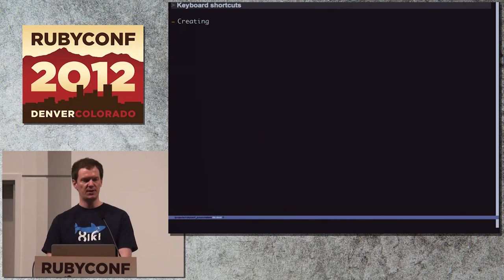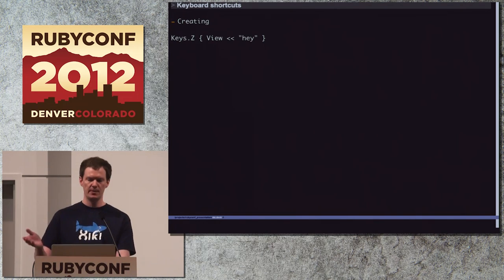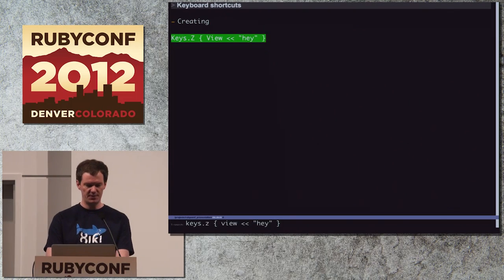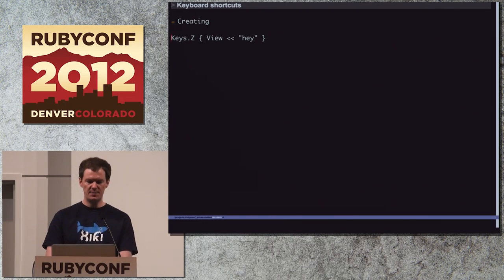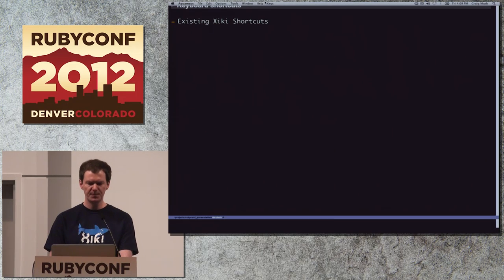To create keyboard shortcuts in Xiki, which you don't have to do, this is optional, it looks like this. It's the simplest way I could think of doing it. If you type this and add it to a Ruby file, it will define Control Z and make it run this block when you type the shortcut. You can also, of course, use the existing shortcuts of your editor.